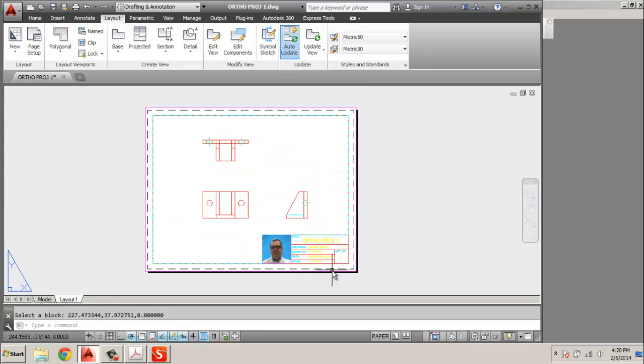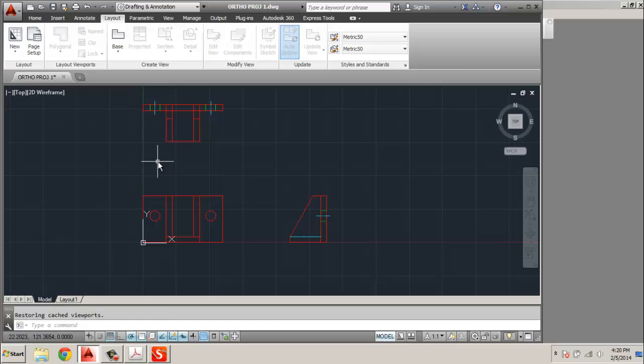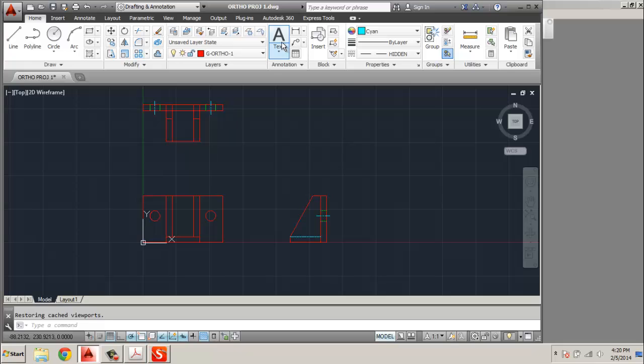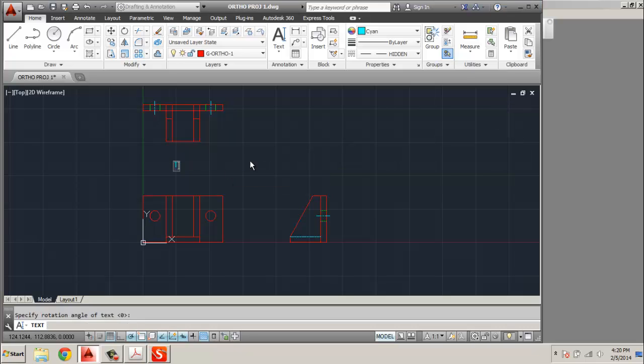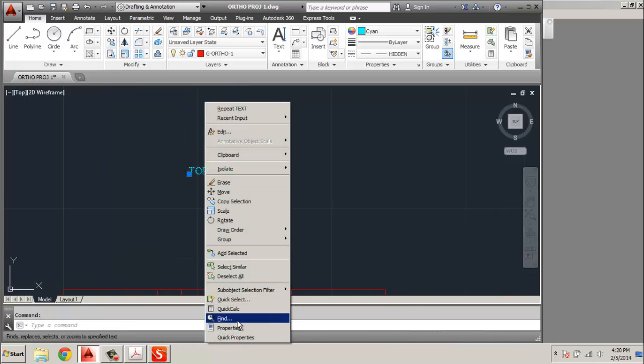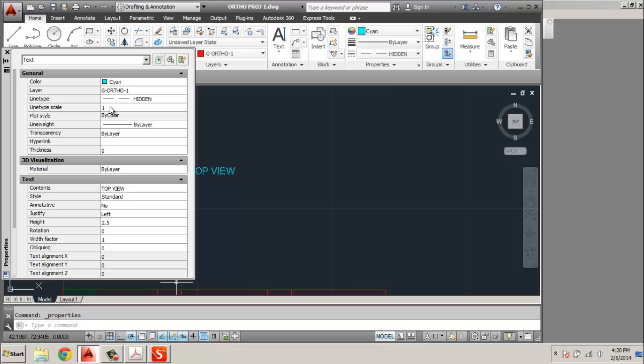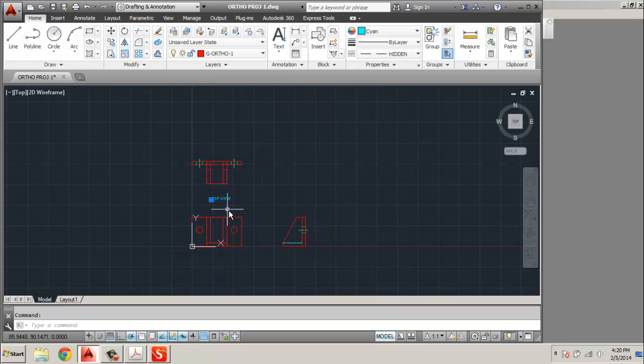Now that we have this set, we're going to go back and go to our model, and we just want to put some titles underneath here. If I go to my home, select my text, I'm just going to do single line text, and I'll just click here. I don't know what size it's going to be just yet, but we'll type in top view. Not quite big enough, so I just want to see what size text that is. Text size is 2.5. So let's put in 7. So we know we can read it.